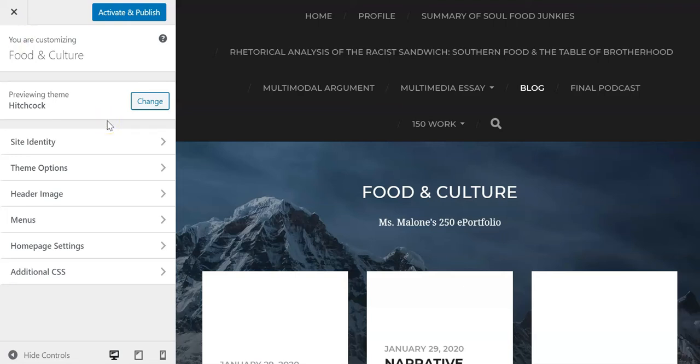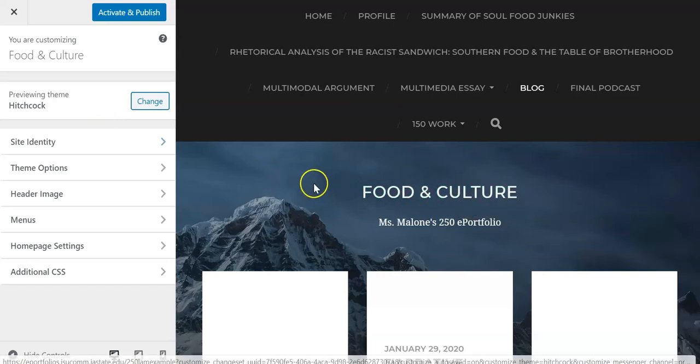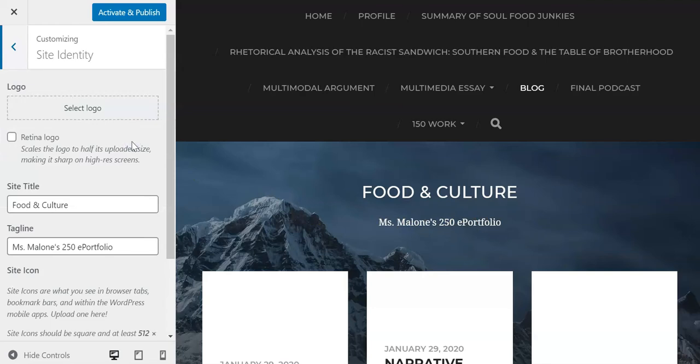Now, if you just got your ePortfolio this semester, it probably has something like your name, the semester and year, and 250 PB as the site title, or where I have food and culture right here. So you do want to pick something that reflects what you've been studying over the past semester. You don't have to have a tagline if you want. You can use something like this as the actual blog title. It's up to you. But to change that, you'll just come over here to site identity.